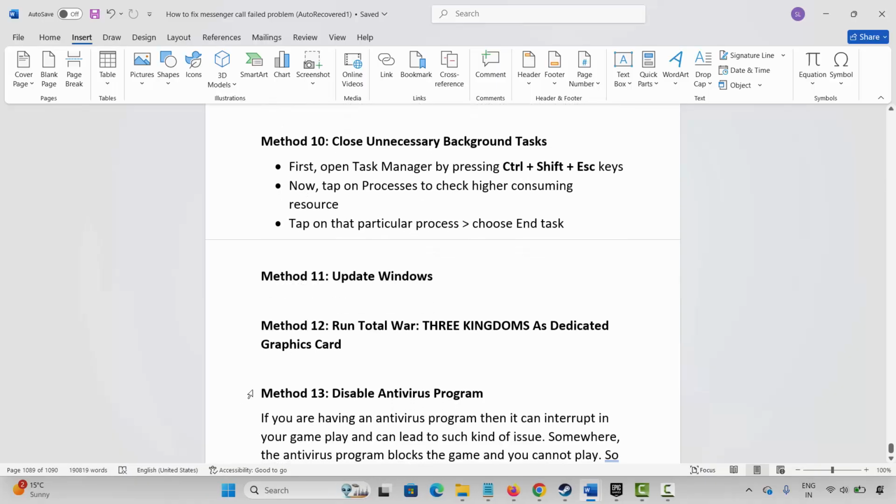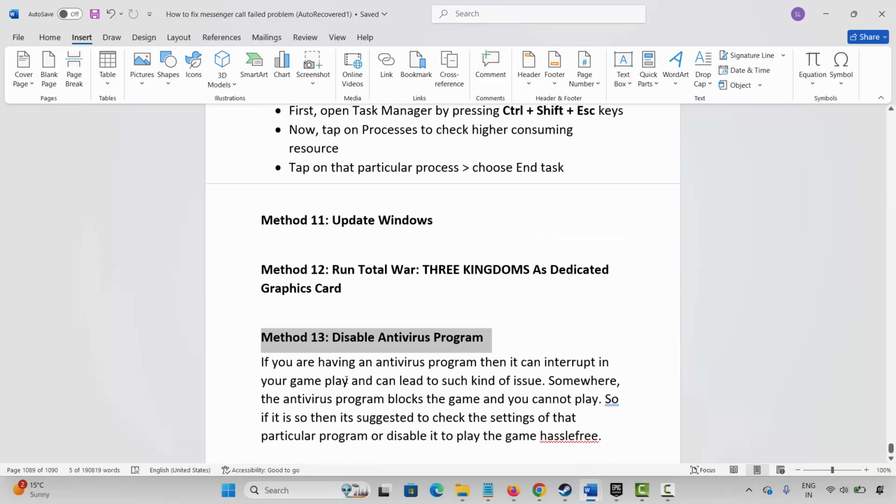If not, next is to disable antivirus program. So if you are having any antivirus program installed on your system, then it can interrupt in your gameplay and can lead to such kind of issue. Somewhere the antivirus program blocks the game and you cannot play. So it's suggested to check the settings of that particular program, or it's better to disable the antivirus program before you launch the game and then try to play it and check if it's working.